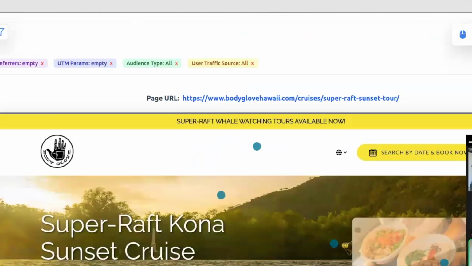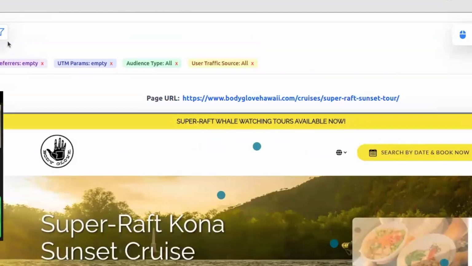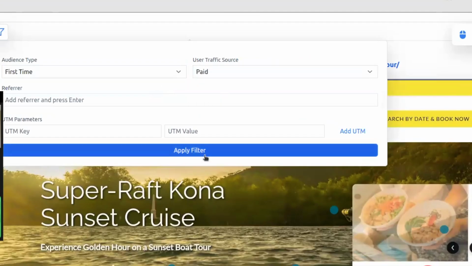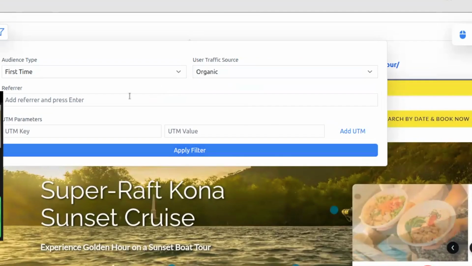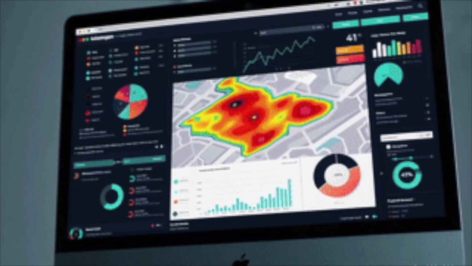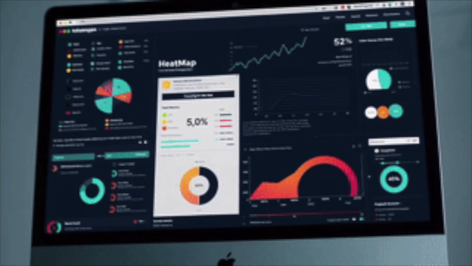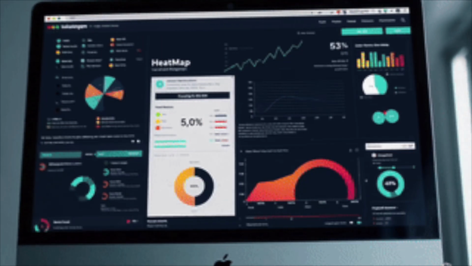To get more information, we go to our heat maps over here. This is where we're able to see exactly where your users are clicking, how your visitors are interacting with your site, whether it's returning visitors, first-time visitors, organic traffic sources, or paid sources. This section here gives us heat map insights. Your heat map shows you exactly where your users are clicking and where they're not on your website.